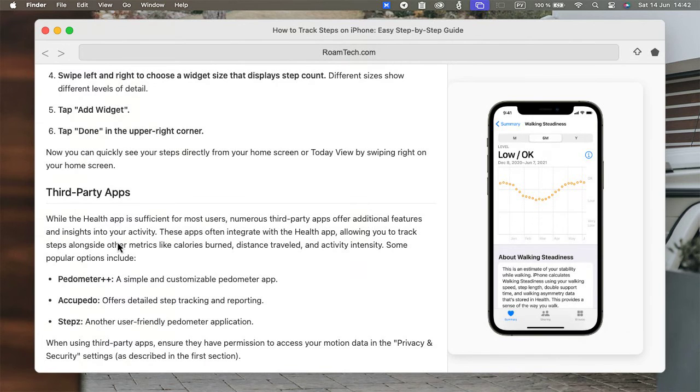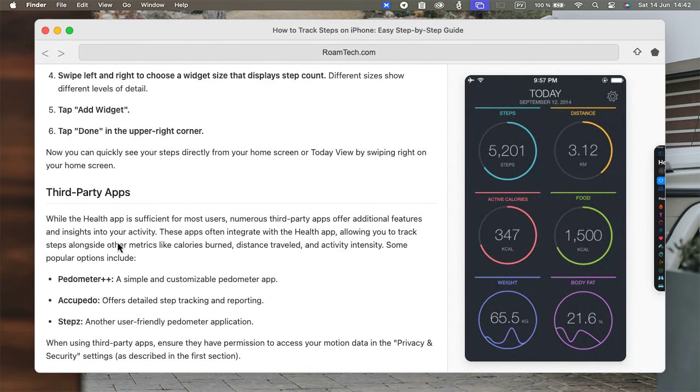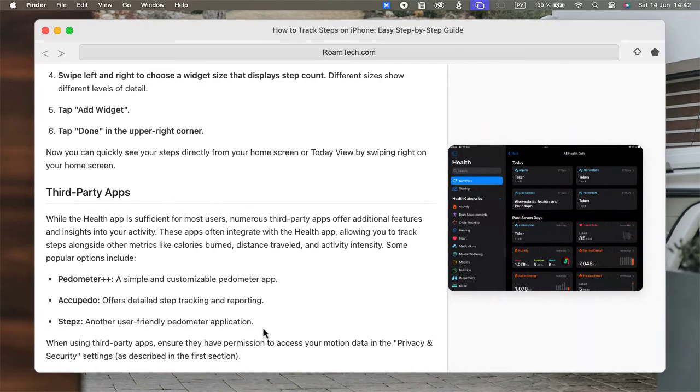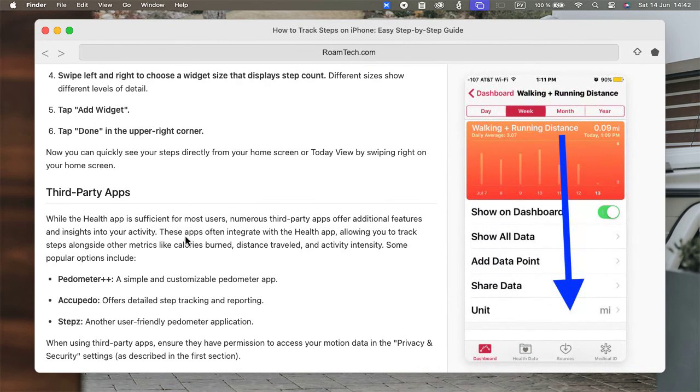Now, if you want even more detailed tracking, or if you just prefer a different interface, there are tons of third-party apps available on the App Store. Apps like Pedometer++, Steps app, and even apps from fitness tracker companies like Fitbit all offer step tracking features. We won't go into detail about them in this video, but feel free to explore them and find one that works best for you. Just make sure they also have permission to access your motion data.